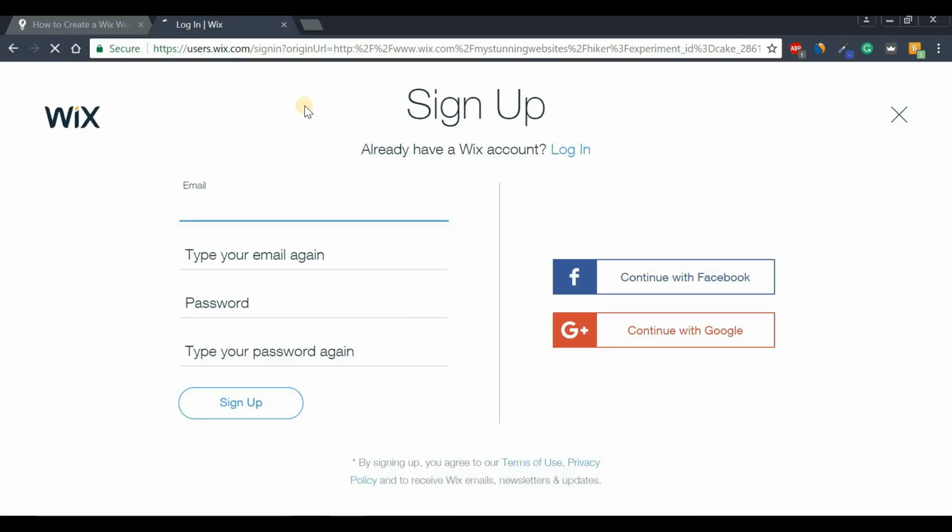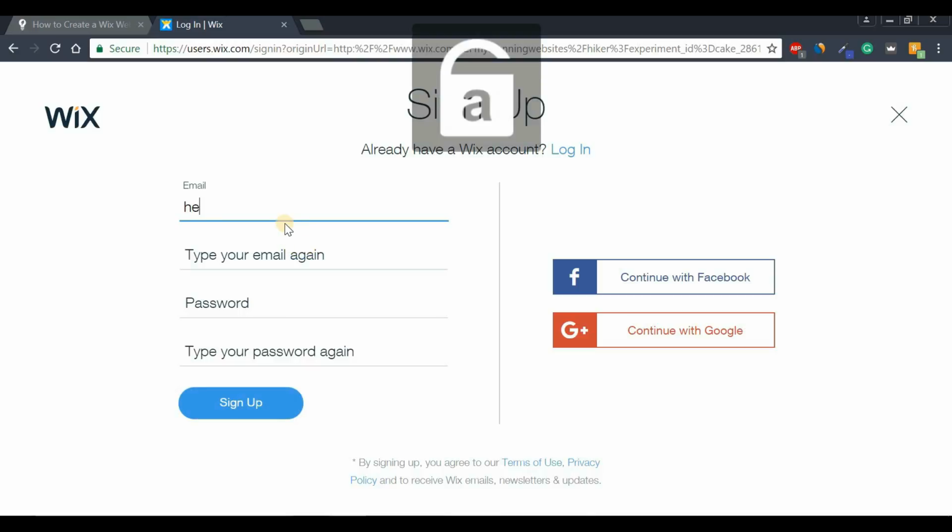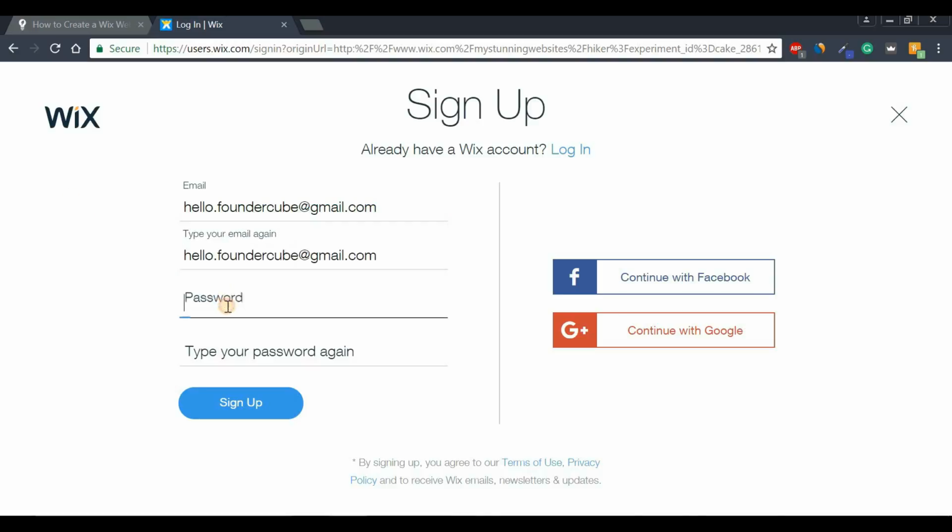Once we do that, we will be directed to a sign up page right here. If you want, you can sign up using your social media accounts, or just put in your information like your email and password. I'm going to do that right now. I'm just going to put in my Gmail. Give me a second. And then I'm just going to copy this once more, and then set a password for your store. Once you have that done, just press the sign up button right here.